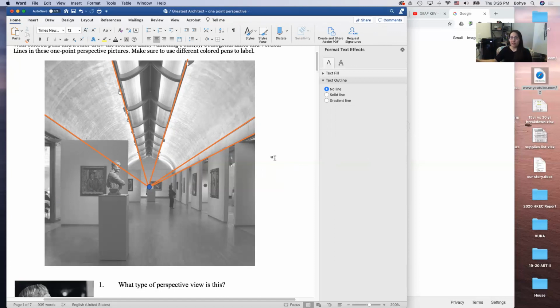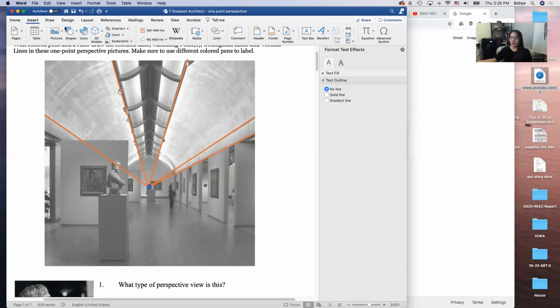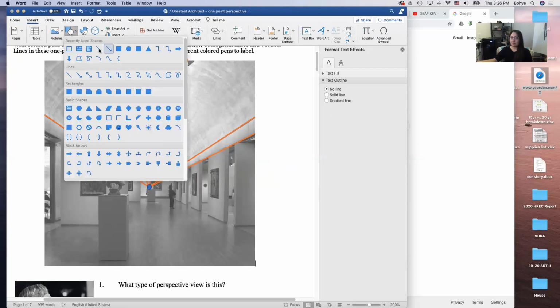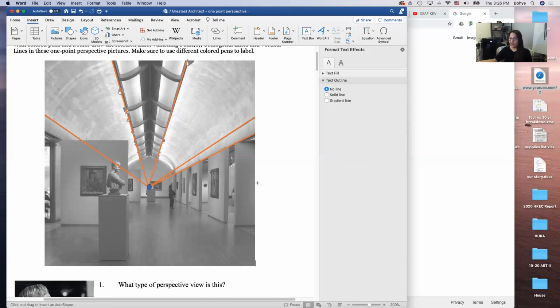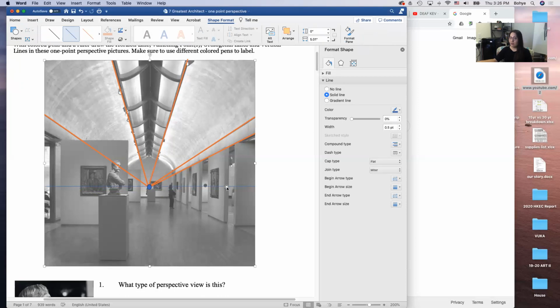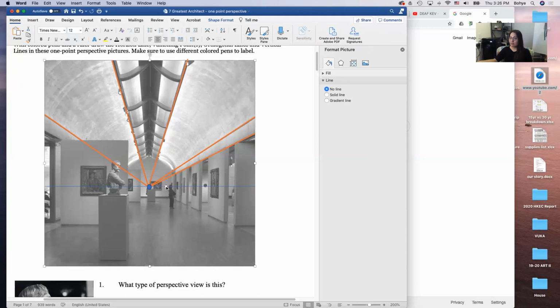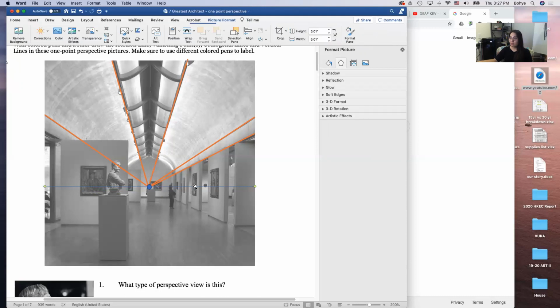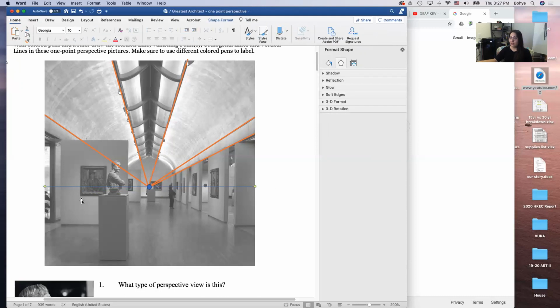Now, for the last element, the horizon line, I'm going to go ahead and choose line again. And I know the horizon line always lies on top of the vanishing point, so I'm just going to go ahead and choose a line and move it on top so that it overlaps completely. And double click on the line. There you go. When you see the green dots on each end, that means it was selected correctly.